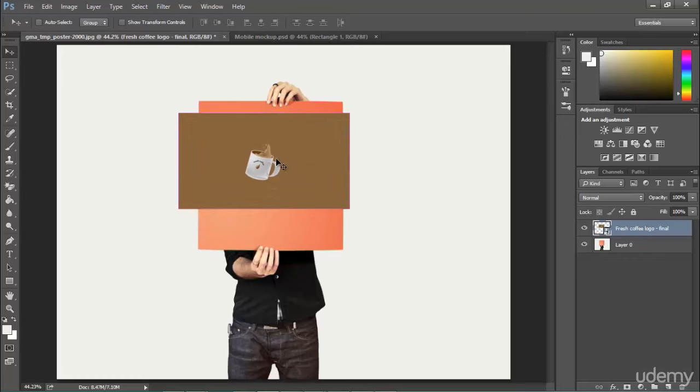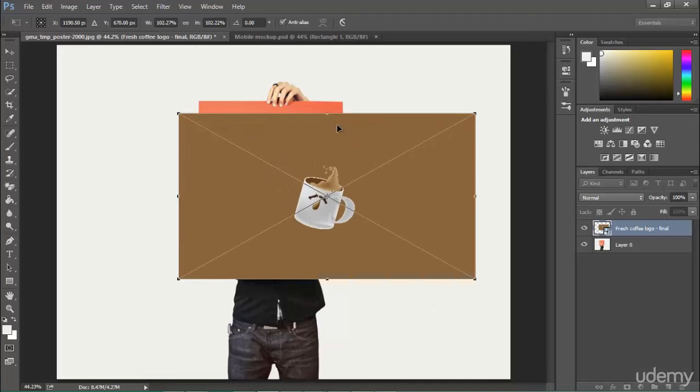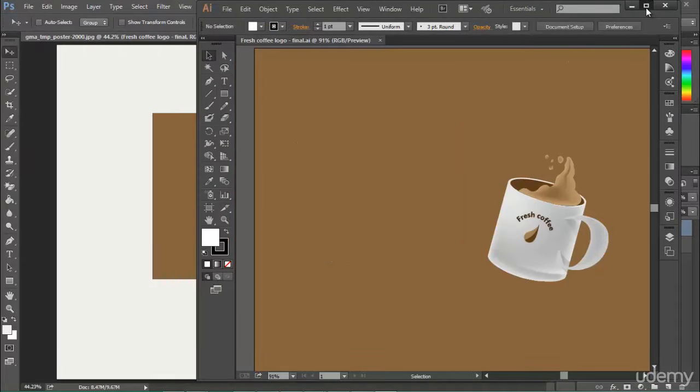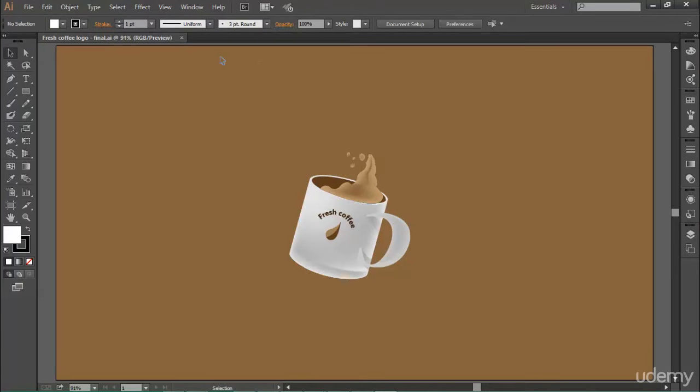Let me show you what I mean. I press Ctrl T and let's make it big. There we go, this big. Now I hit Enter, and if I double click on this one, it is going to open Illustrator. You can see it's now open in Adobe Illustrator. And now if you want to change something here, you can just go ahead, change it, and it is going to automatically reflect in Photoshop.